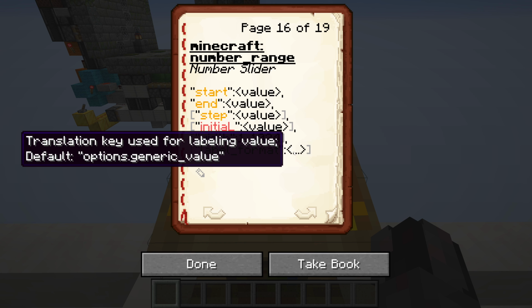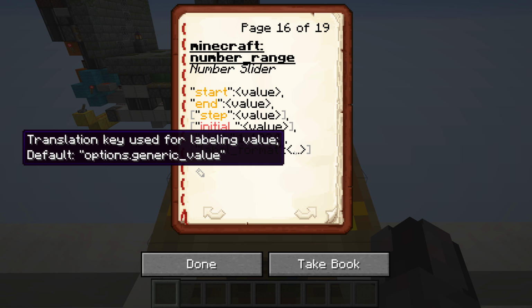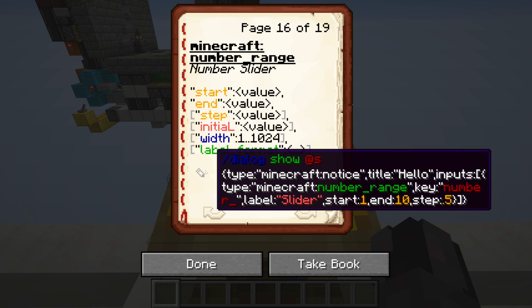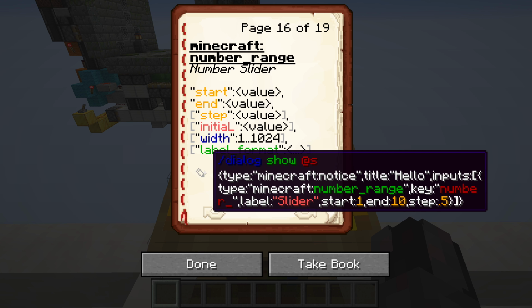This is basically the translation key used for this. I'm not really fluent when it comes to using translations in Minecraft, so I can't really tell you too much about this. The default value here is options.generic_value. But what this is about, I can't really tell you, unfortunately.